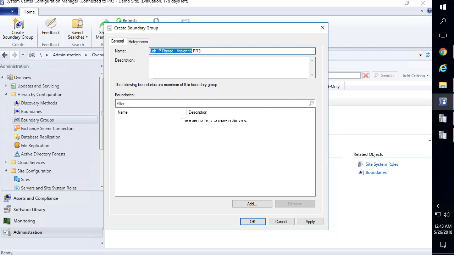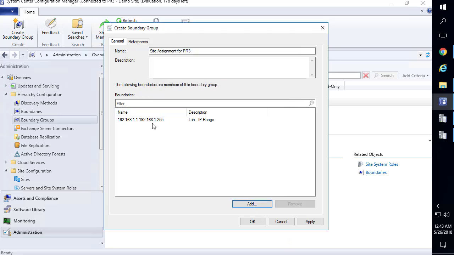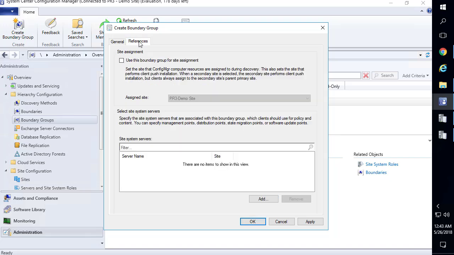Actually, what I'll do, I'll call this the site assignment boundary group for PR3. So what I'm going to do is add that IP range in here. If you had other boundaries that you wanted clients to point to this main site, we could add multiple into this boundary group for site assignment. For this one, I'm going to go ahead and enable that option.